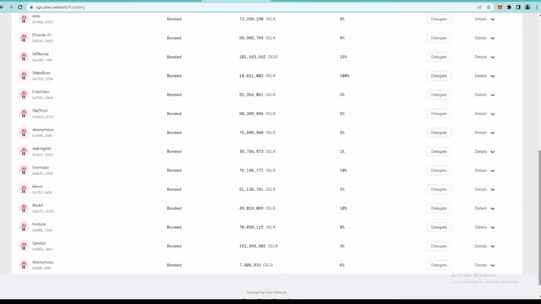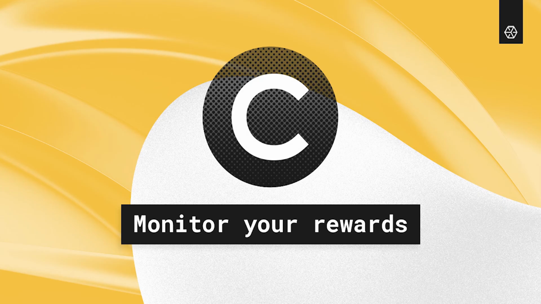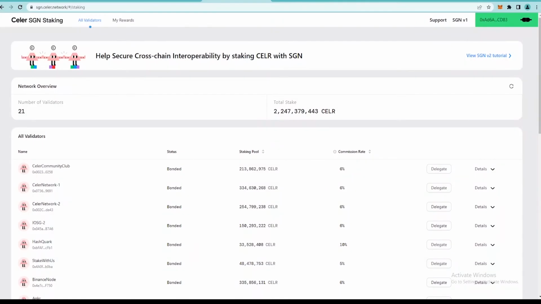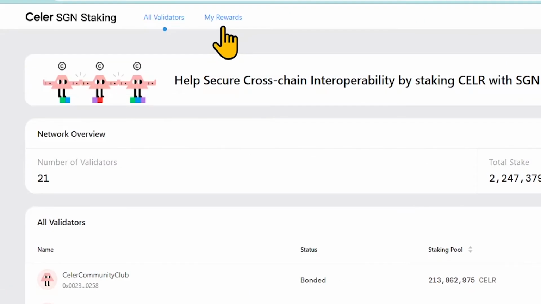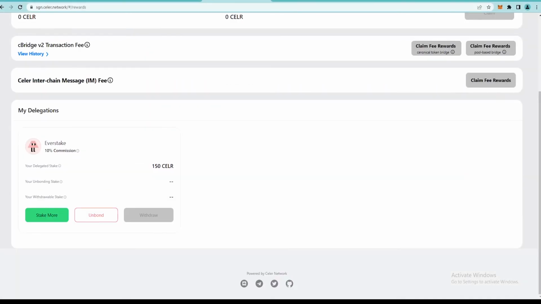Note that it may take some time to show in My Rewards. Click the Expand button next to Details to check your delegation details. Monitor your rewards. To monitor your rewards, go to the My Rewards tab. Here you can see your rewards. You can also find information about your delegations on the page below.